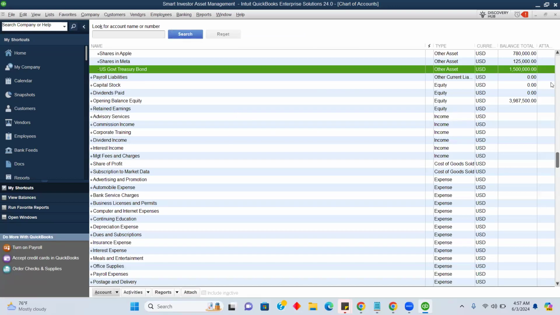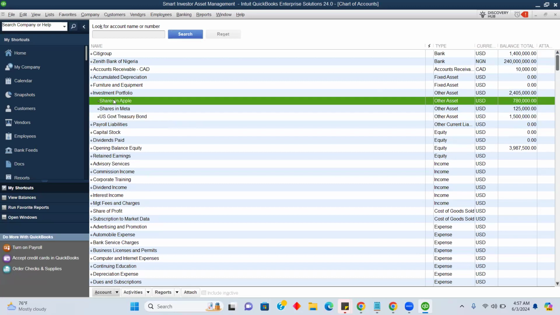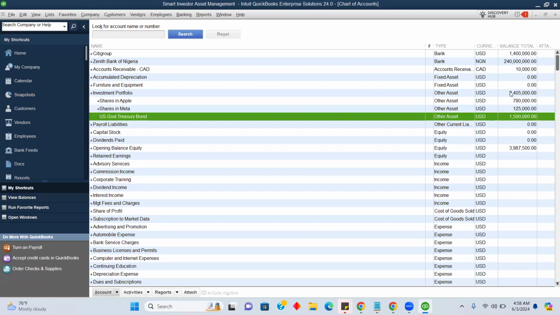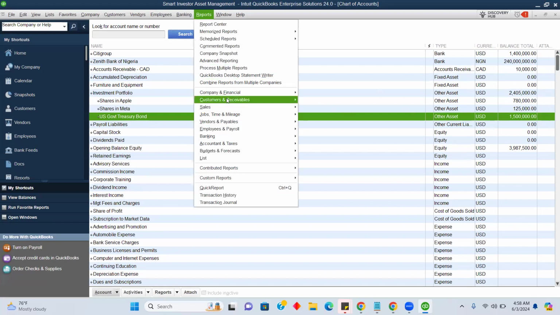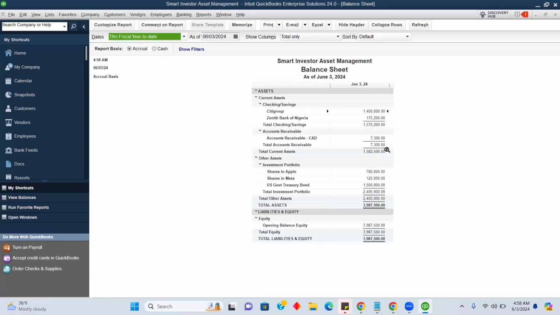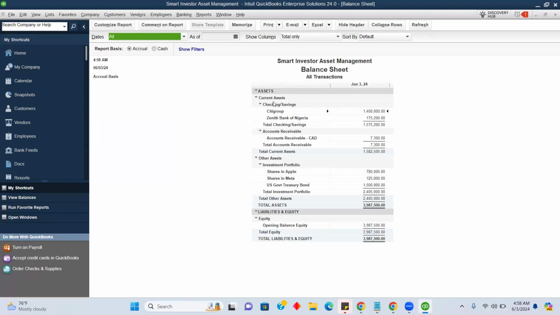So let's work with this particular investment portfolio. So here we have set up our shares in Apple, shares in Meta, and then US government treasury bond. And you can see the value of each of them. So if I go back to my report and then you select your balance sheet to see how it appears on your report. So you can see here, let's use all to see. Yes, so from the current assets, you have your bank accounts, Citigroup, Zenith Bank of Nigeria. So that gives you total bank. Then you have your receivable from this particular client.